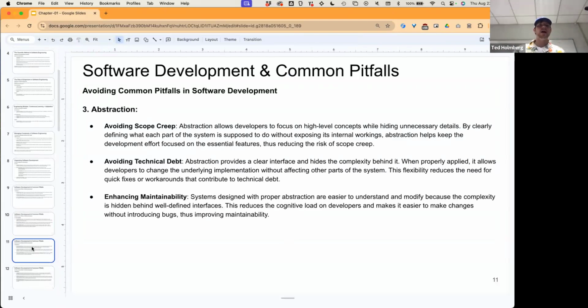Okay, let's talk about avoiding pitfalls with abstraction. How do you suppose abstraction helps us avoid our scope creep? You don't get into the weeds too much with how specifically to do something. You have a general overview. Yeah, you get to focus on the high level concept, and then you get to hide those unnecessary details. That's exactly right. That helps you not have to worry about the internal workings of our system, where we can then start to bloat it up.